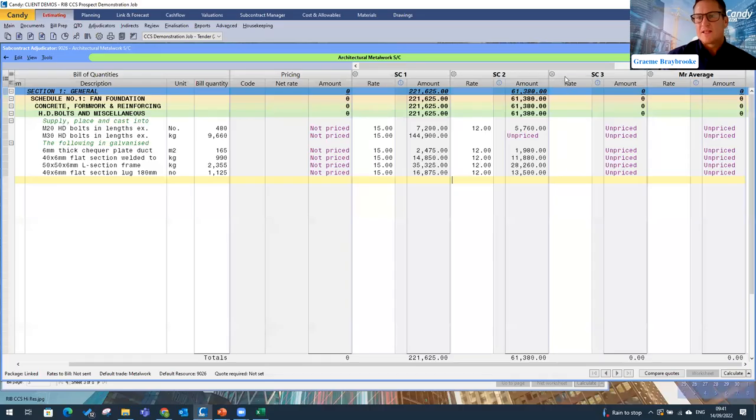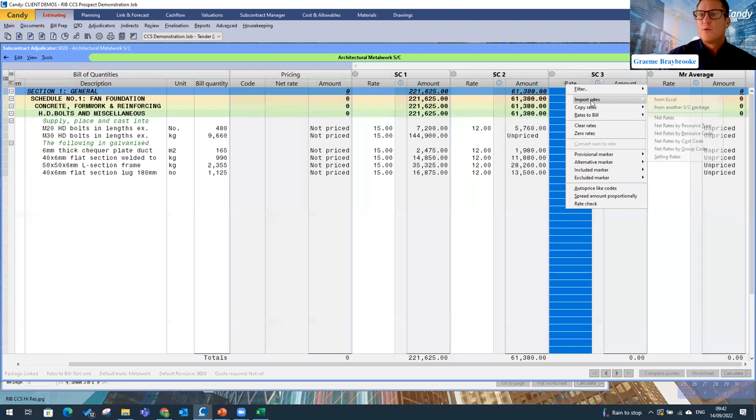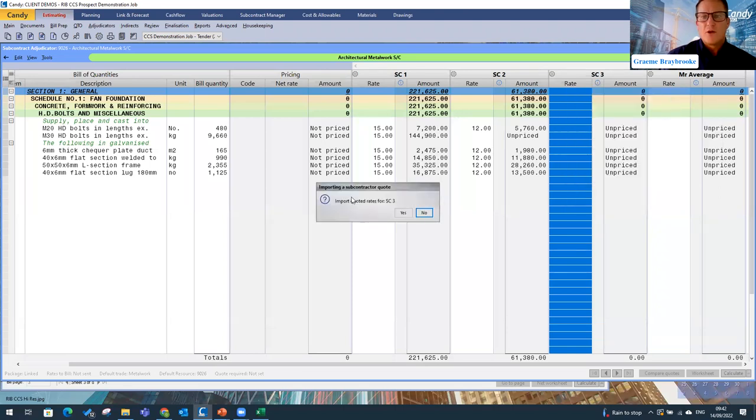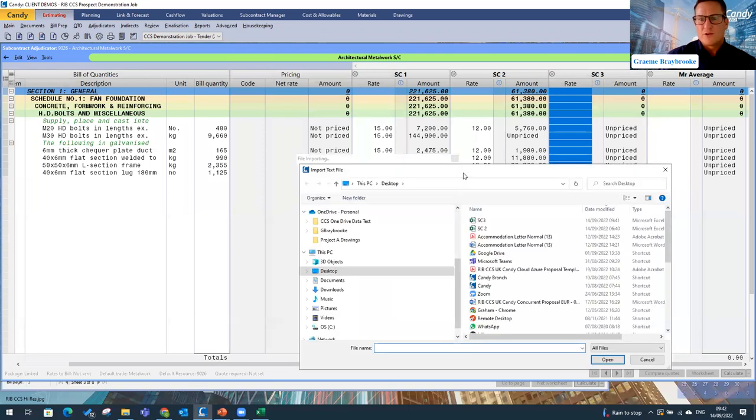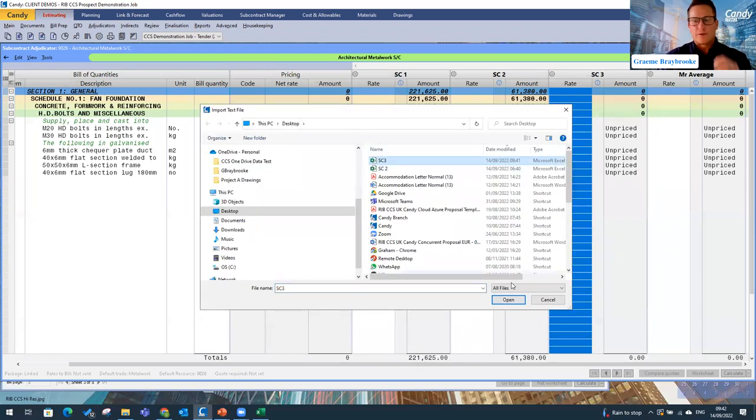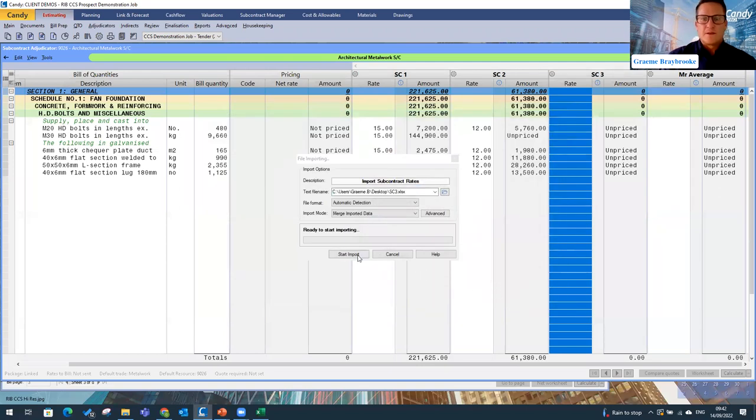And back on Candy itself, I want to now go and import the rates from that Excel file. So go and find it. Yes. Go and look for it. Go and browse on your Windows. There's my subcontractor three. I'm going to press open and start the import.